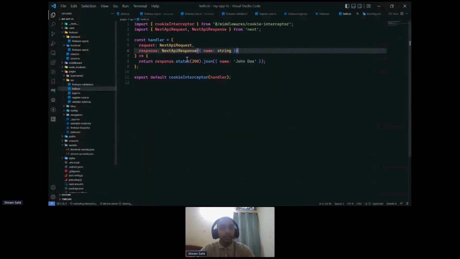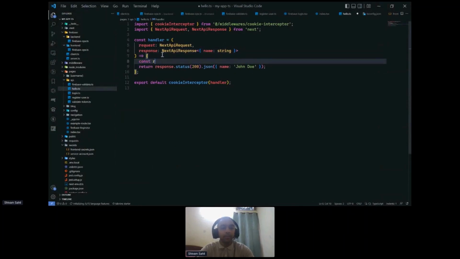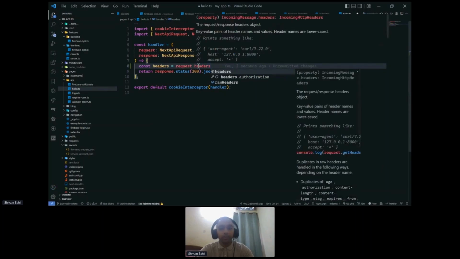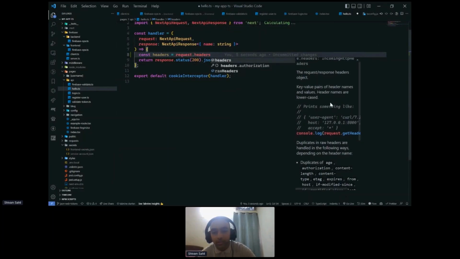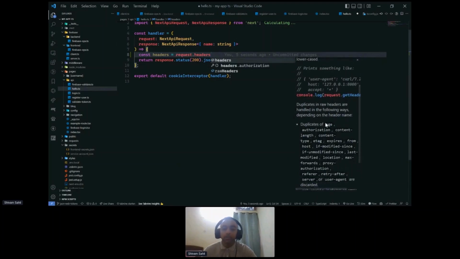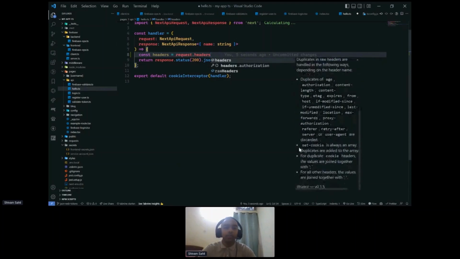So if I go to hello, yeah, here you can see there are some more things moving around, but let's say I wanted to access headers here. So headers equal to request dot headers, and if I hover over here, it will actually give me information about what exactly it expects and what is inside the headers, in the code documentation. So you can see that authorization, age, and all these things are expected in the headers that you can extract from it.